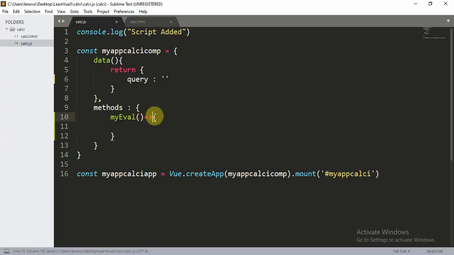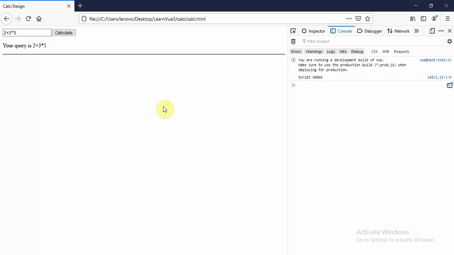you need to define my eval function, and what you need to do, console.log this.query. So first we'll just console.log this.query. So let's type this. Are we getting it at the back, at the mounted part or not? 2 plus 3 is 5, calculate, and here we see we have already got the query, that is 2 plus 3 into 5. So it's working perfectly fine.